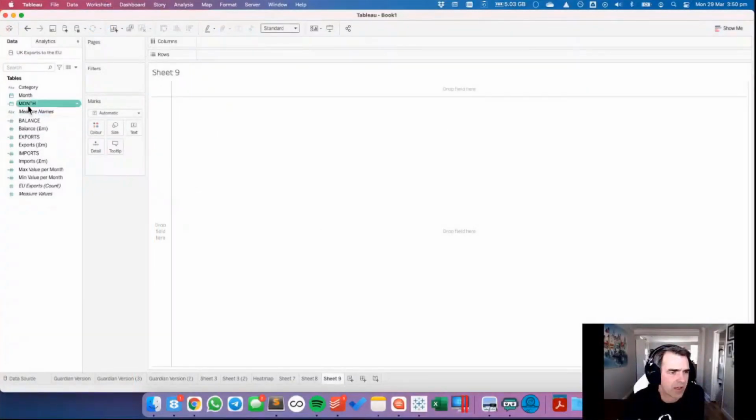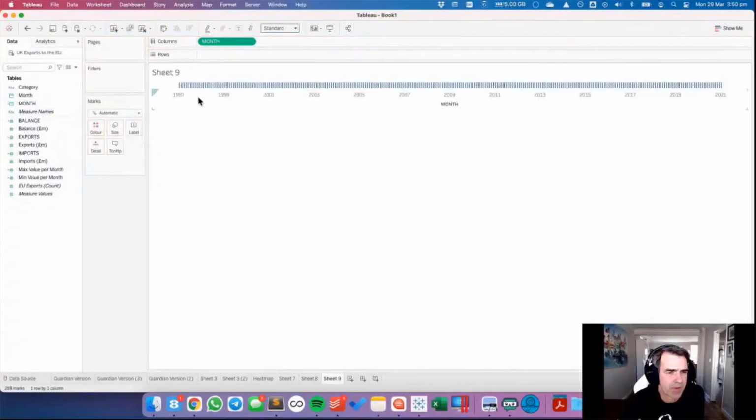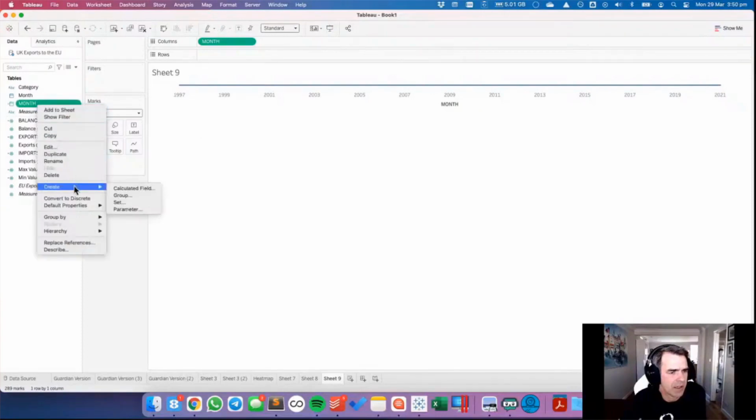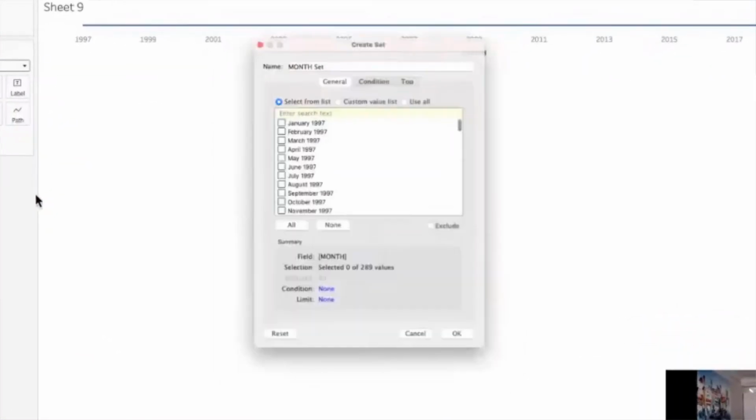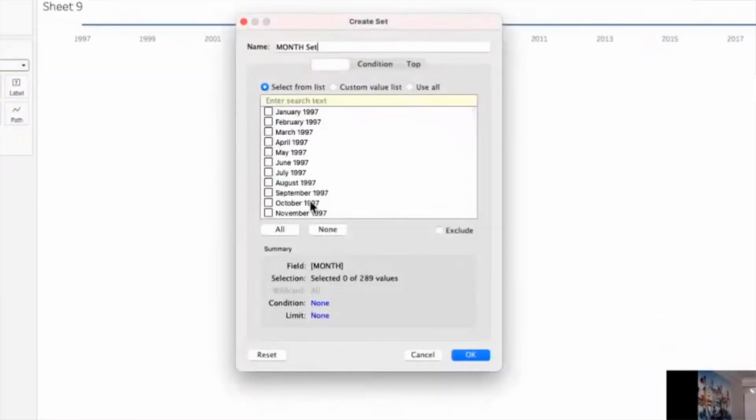And so let's create a little timeline. I'm just going to make these circles. Actually, I'm just going to make it a line. Okay, and I'm going to create a set. And okay, month set, that's fine. Let me just pick a bunch of dates.